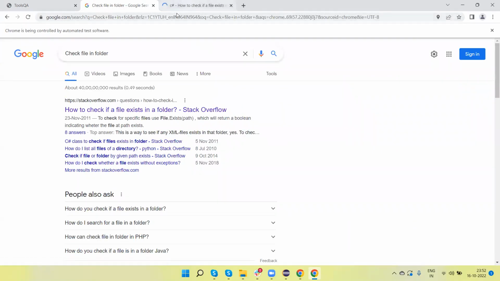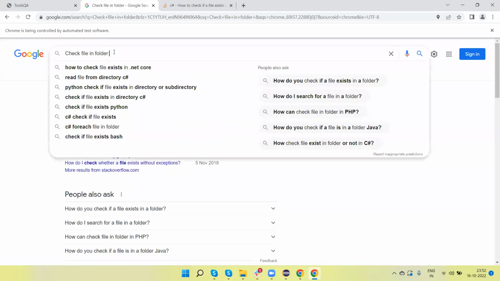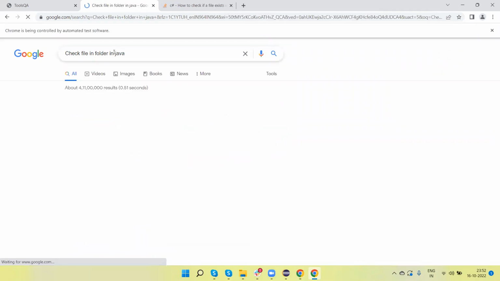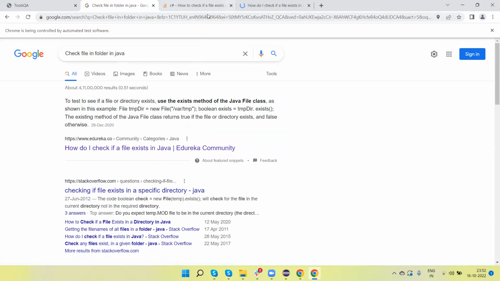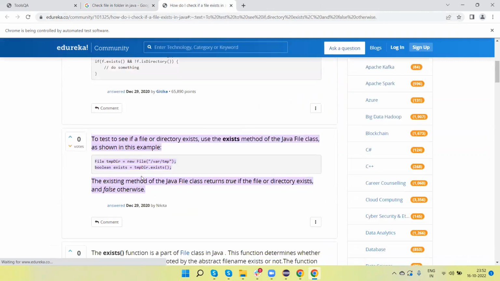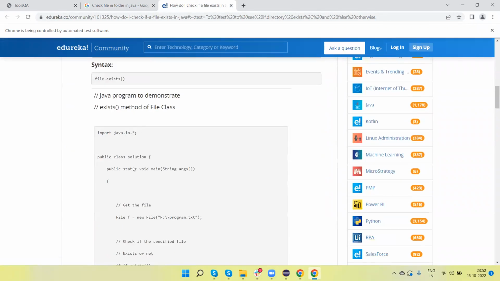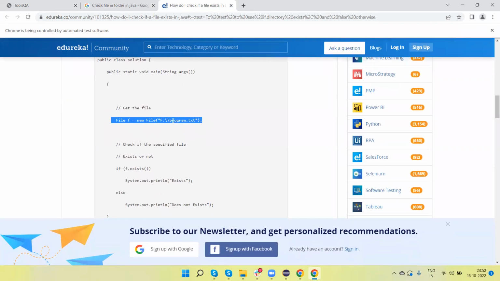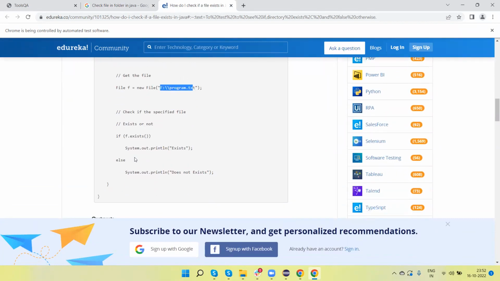There is a file exists method in Java. Actually, I have not explained much Java, so most of the team members are not even aware of the basic concepts. So create the file object, pass the location where the file is downloaded, and just call the normal function, f.exists. If the file exists in the location, it will give us true. If the file does not exist, it will give us false.